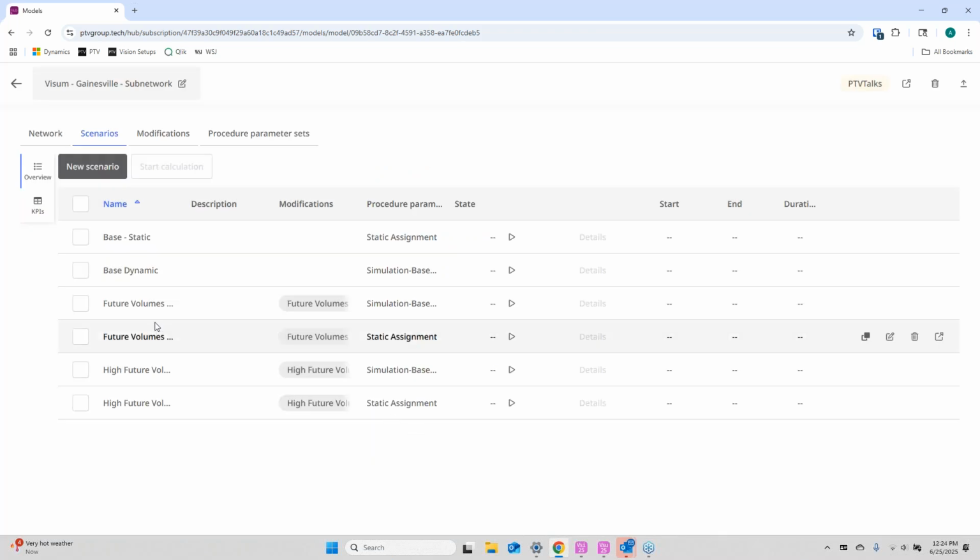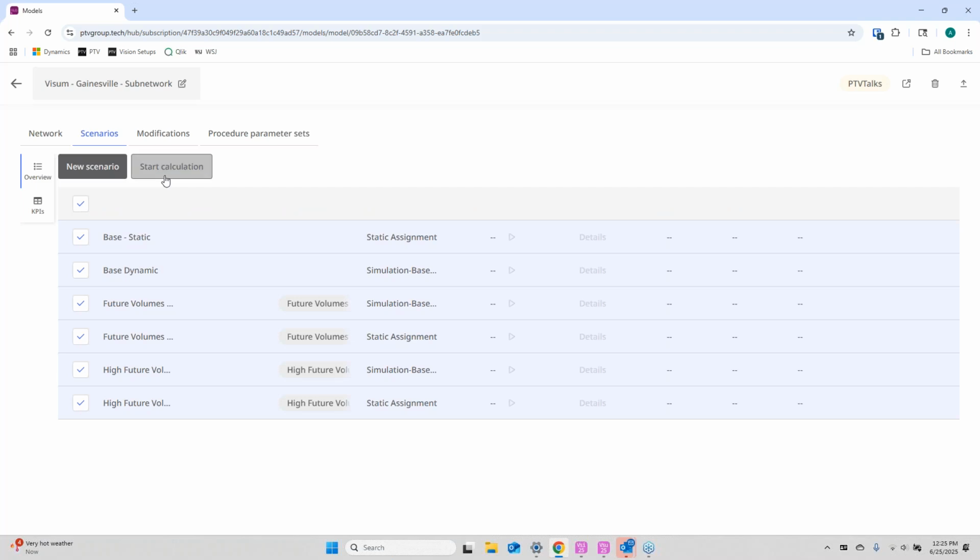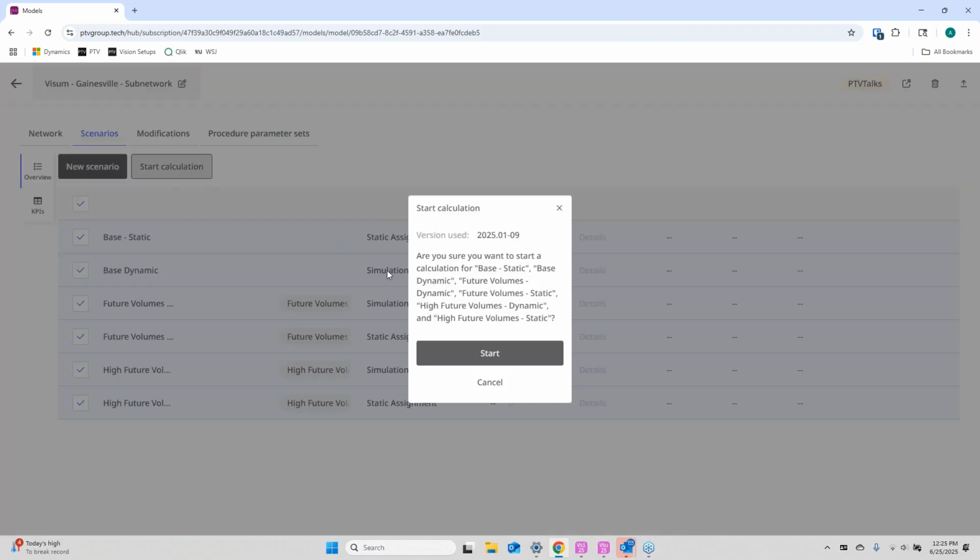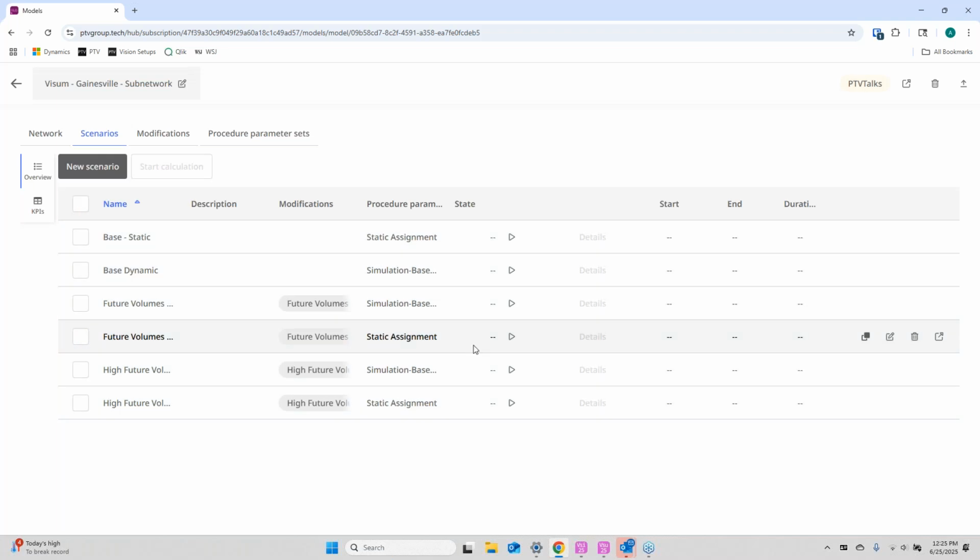So just like that, I've created four new scenarios, and I didn't have to reopen Visum at all in this case. It's just going to pull together all the information from the base network, any modifications that I've applied to that scenario, and then the procedure parameter set. Now, the really cool thing comes now that I have all these set up. I can select all and hit start calculation. It's going to say, hey, do you really want to start this? And you can say yes.